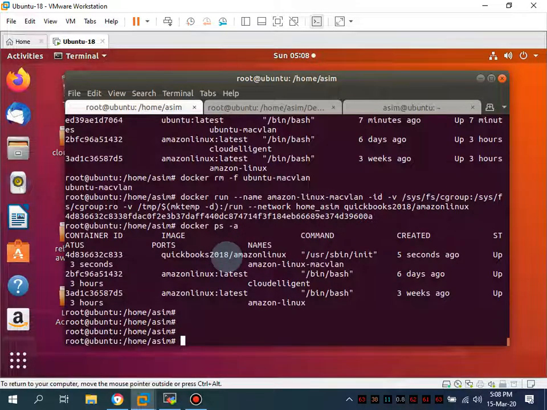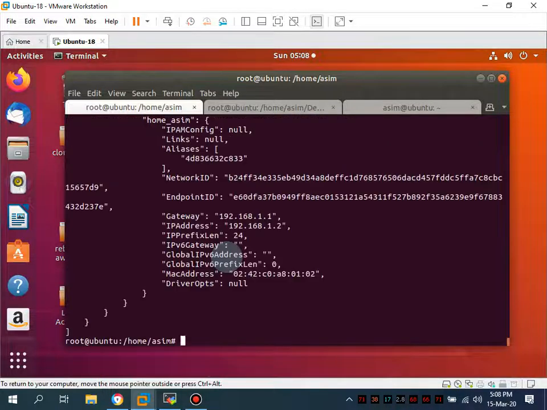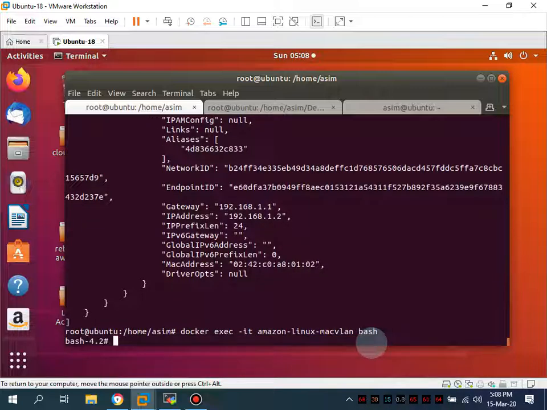okay, docker inspect Amazon Linux Macmillan. Yeah. Okay, this is getting the same IP from my router, and now I'm going to docker exec to set the password for root. Docker exec interactive Amazon Linux Macmillan.